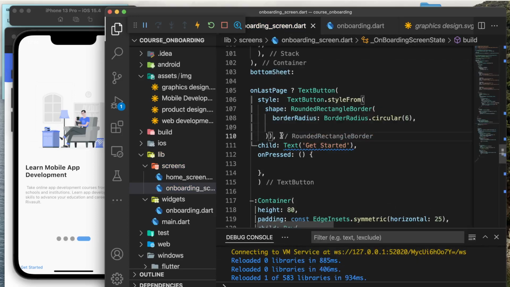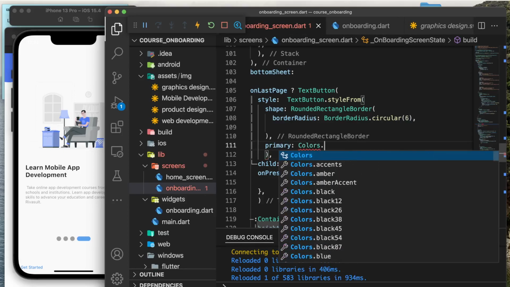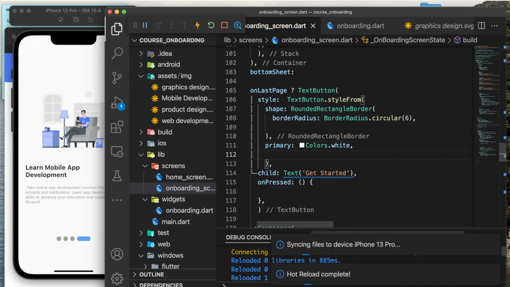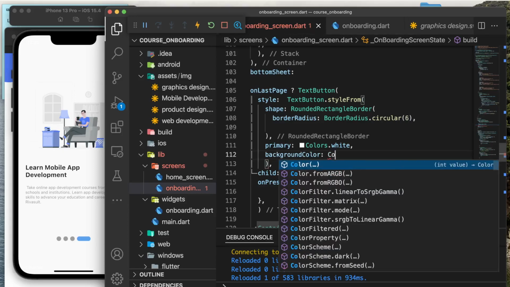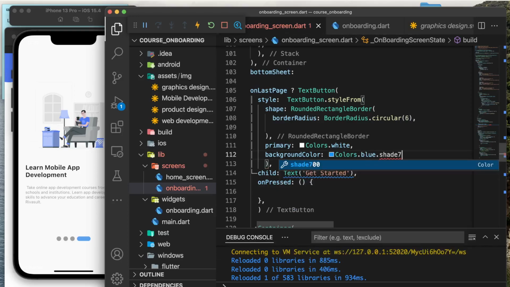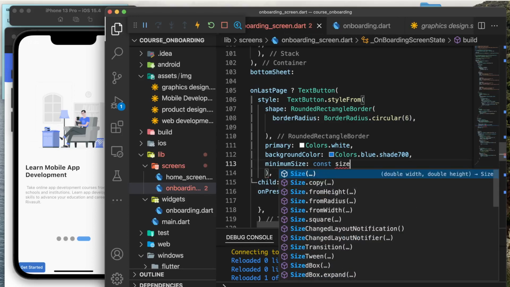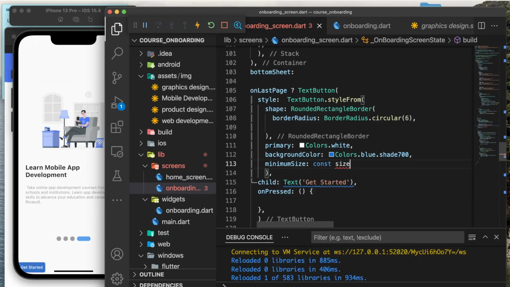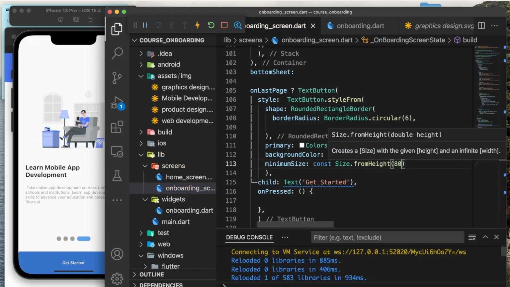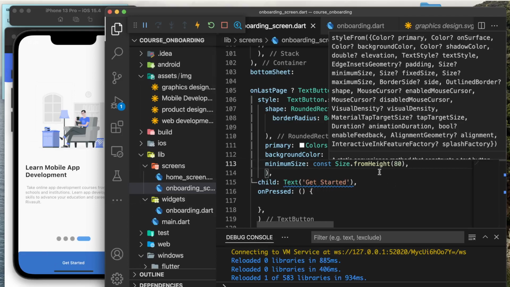So the next thing, I'm going to be giving it a primary color. I'm going to be changing it from that blue. So that will be Colors.white. Let me give it white. So background color, Colors.blue.shade700. So the minimum size, let's change this to const Size.fromHeight. So right now it's occupying the height which I've declared before, occupying everything here in the bottom sheets.